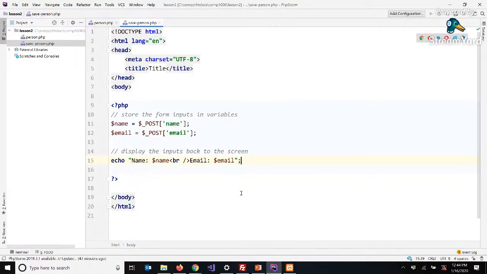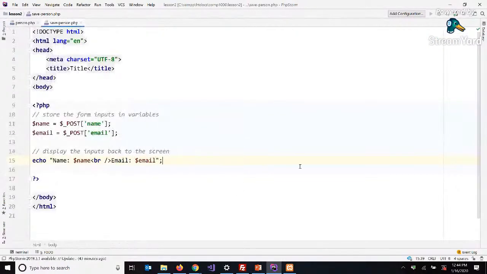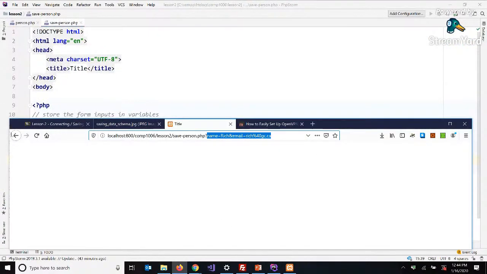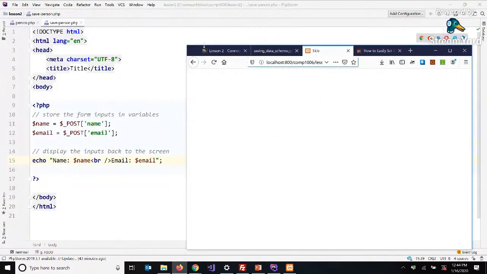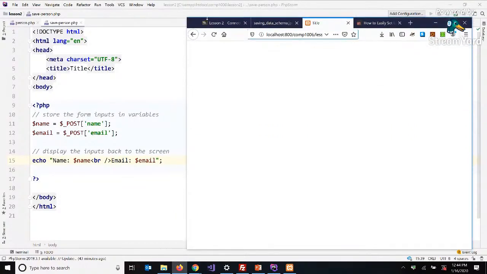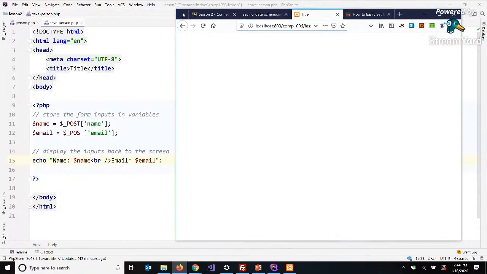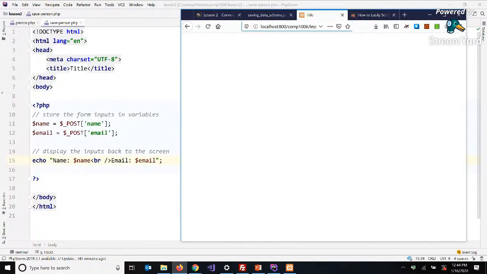So I'm going to save this page. I'll bring up my browser and let me resize it so you can see the code. So we're going to grab the 2 values from the post array, and we'll just output them in a string. And we've included a line break tag, so the name should be on the first line, and the email should be on the line below.